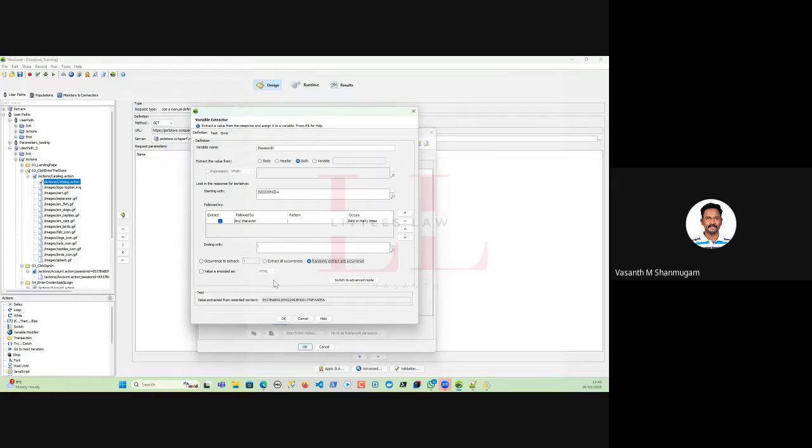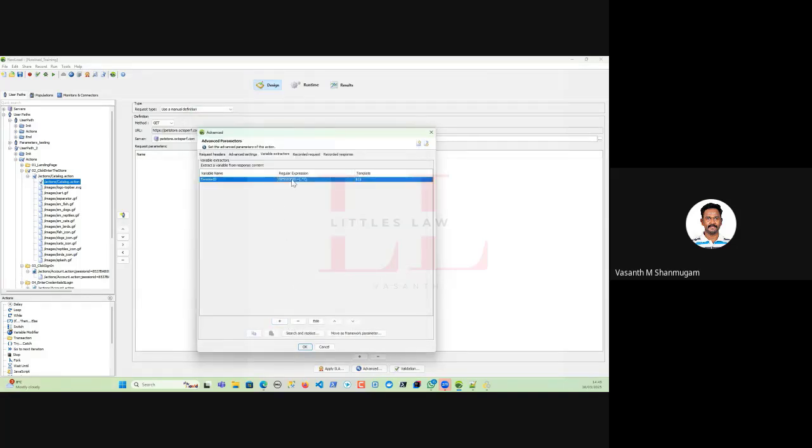I'll show you another example for that as well. But for now, I'm going to choose occurrence to extract, which will get me my first occurrence of this value. I'm clicking on OK. And I have my J session ID here. Let me click on search and replace. This will replace all the values I want to replace in my script, right?